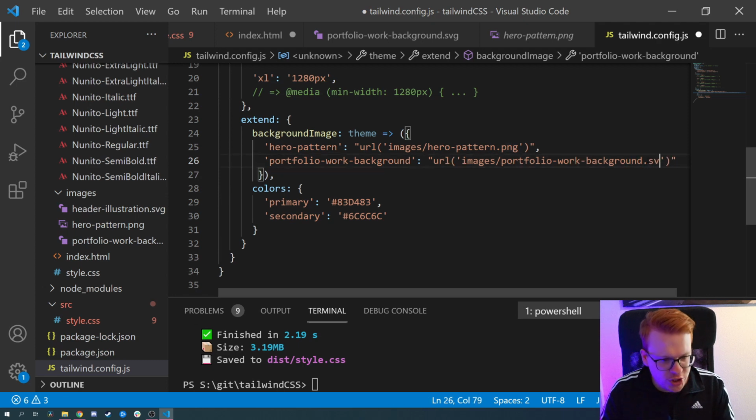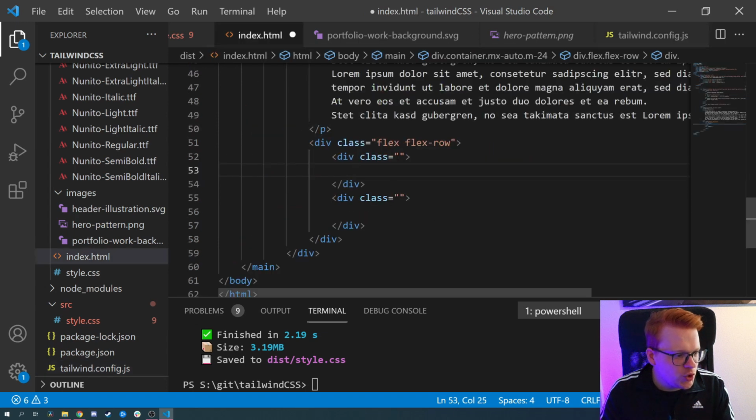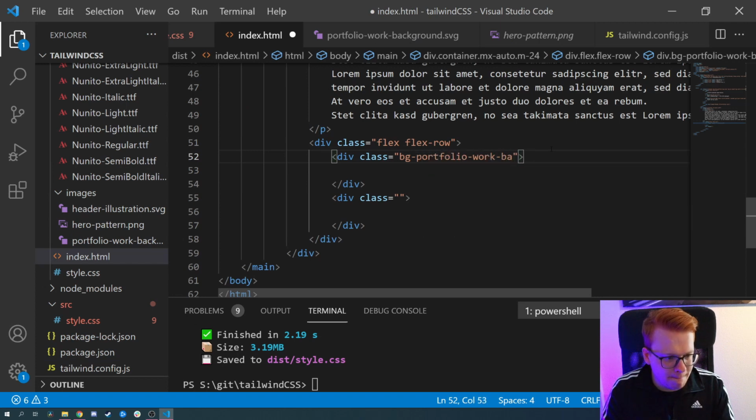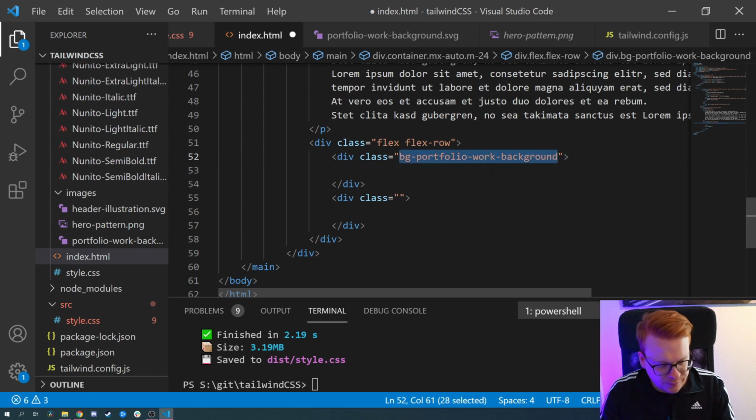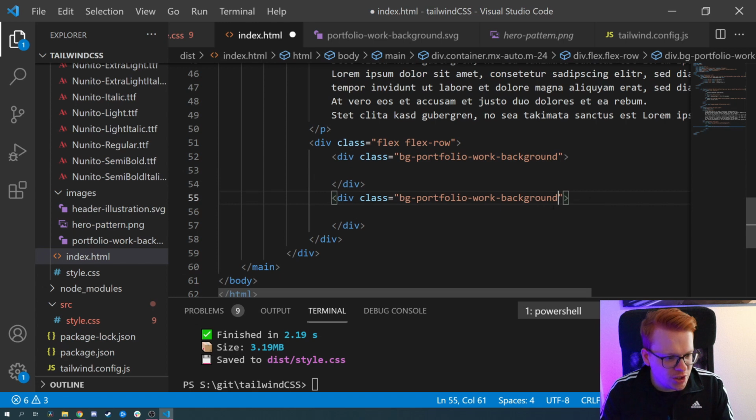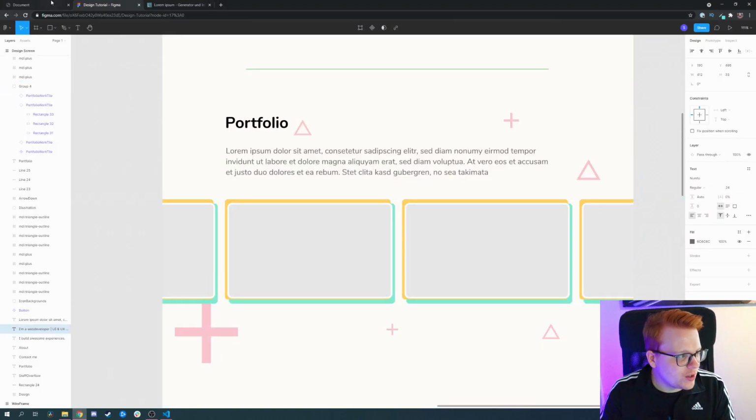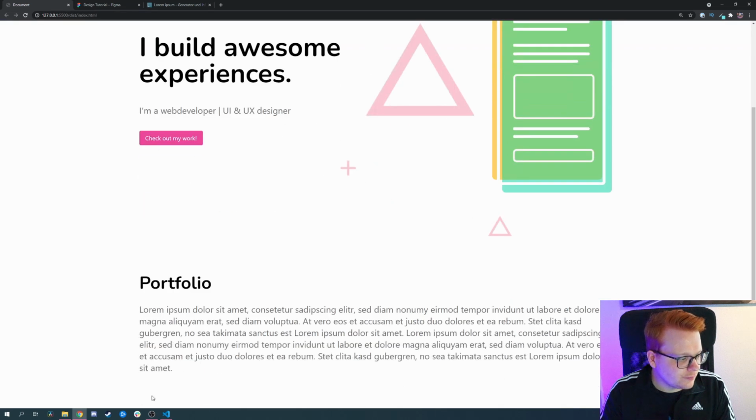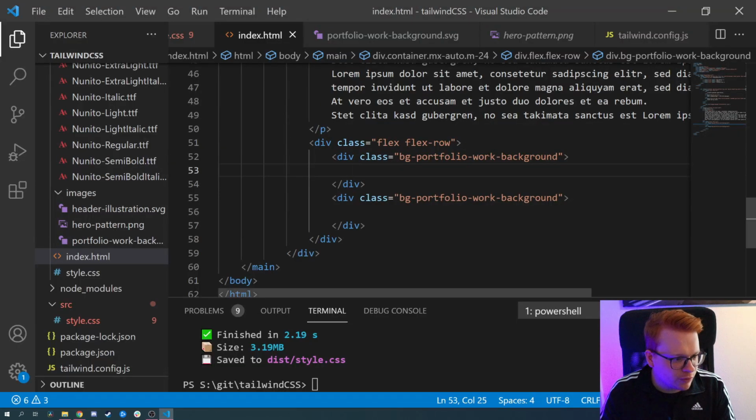That's an SVG. Awesome. And then we can use that as a background in here. So it's BG and then portfolio work background. Maybe not the best naming, since BG and background is the same. So let's check out what we got. Currently nothing, of course, because we don't have any height or anything in here.